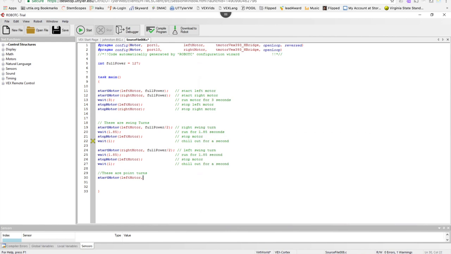Left motor, full power divided by 2. I don't want to go full speed. All right. And then I'm going to start motor, right motor.